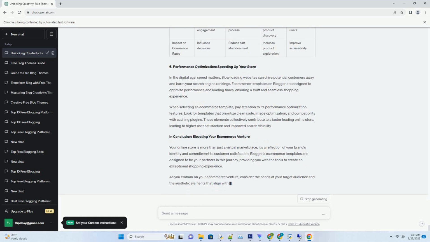Chart: Comparing Ecommerce template features. 6. Performance optimization, speeding up your store. In the digital age, speed matters. Slow-loading websites can drive potential customers away and harm your search engine rankings. Ecommerce templates on Blogger are designed to optimize performance and loading times, ensuring a swift and seamless shopping experience.